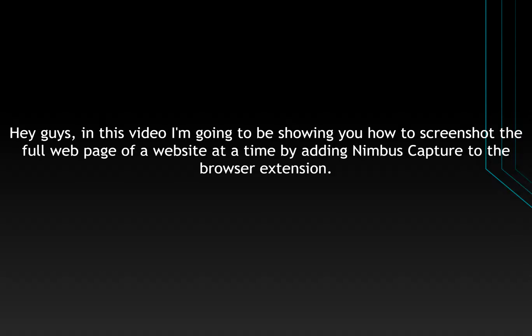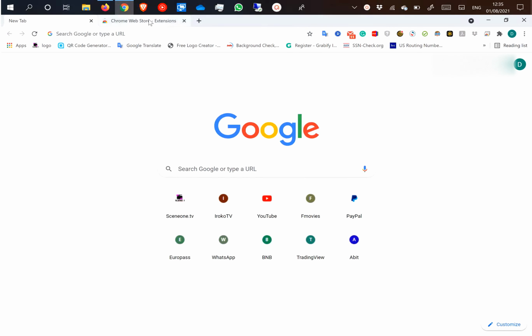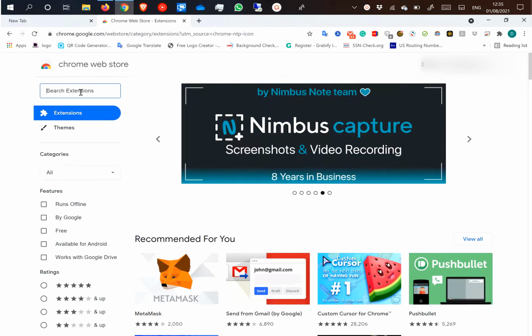Hey guys, in this video I'm going to be showing you how to screenshot the full web page of a website at a time by adding Nimbus Capture to the browser extension. Step 1. Go to your browser extension and search for Nimbus Capture.